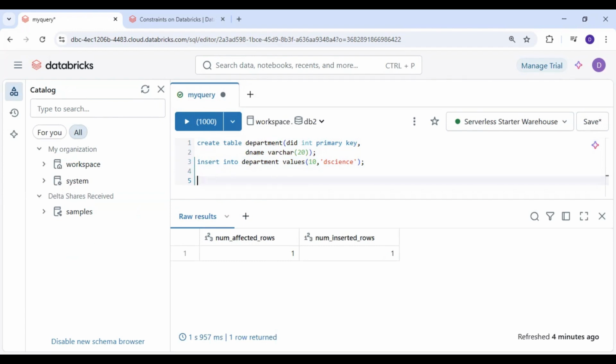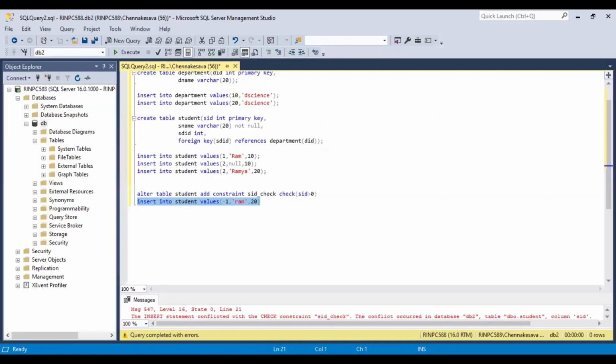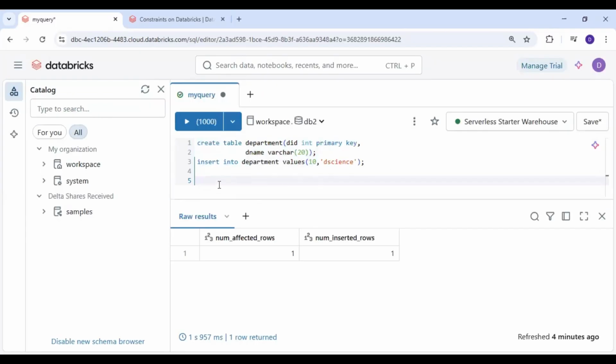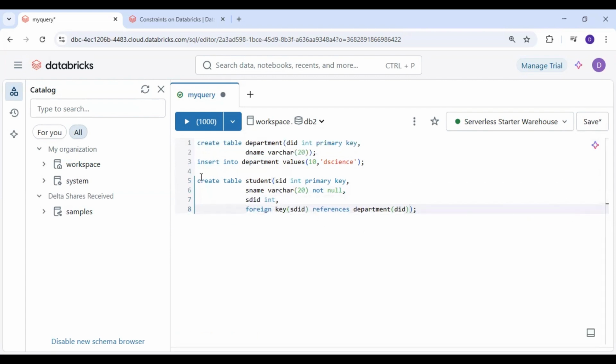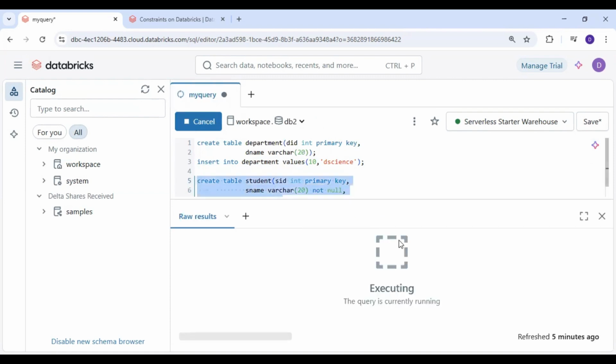Let us now try to create the student table, and it will have a foreign key reference onto the department table, as we did earlier. Fine. So all these changes we have. This is our table just like earlier. Let us create the student table. Same exact things. Let us try to replicate and check whether it's going to work.